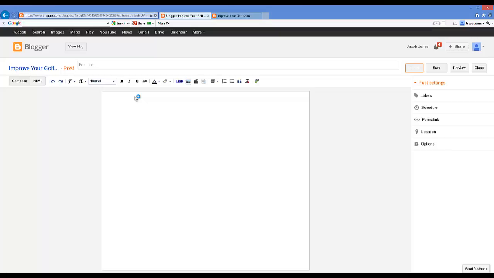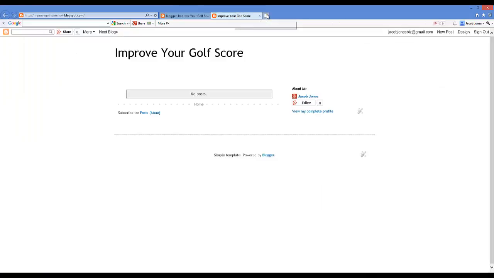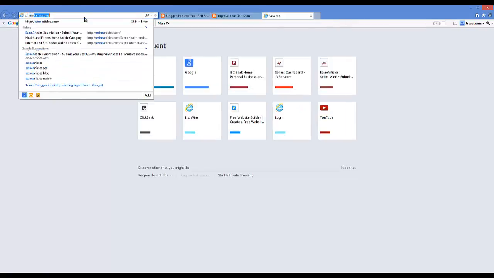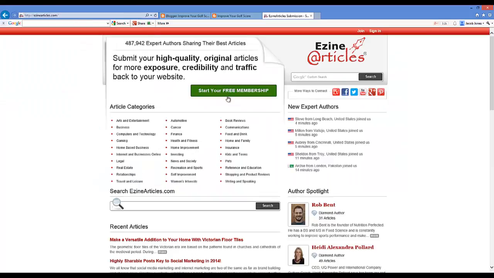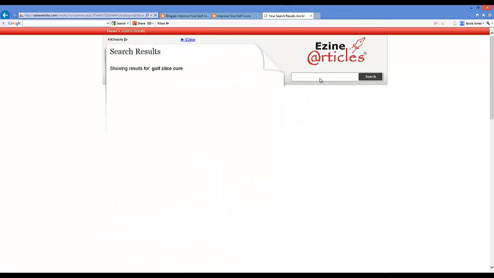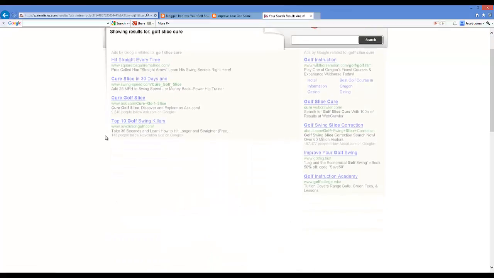And the post, this is where you're going to put in your very first post. So we'll call this very first post how to cure golf slice. And let's just go out and grab an article here on this topic. I would recommend you write your own unique articles, but I'm just going to go out here to ezinearticles.com, and we're going to give another author some credit here. Golf slice cure. And let's see what kind of articles we can find in Ezine articles that we could share.